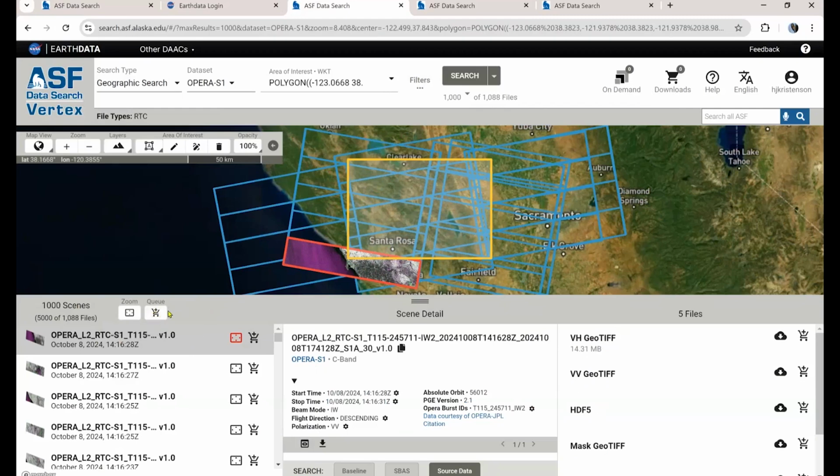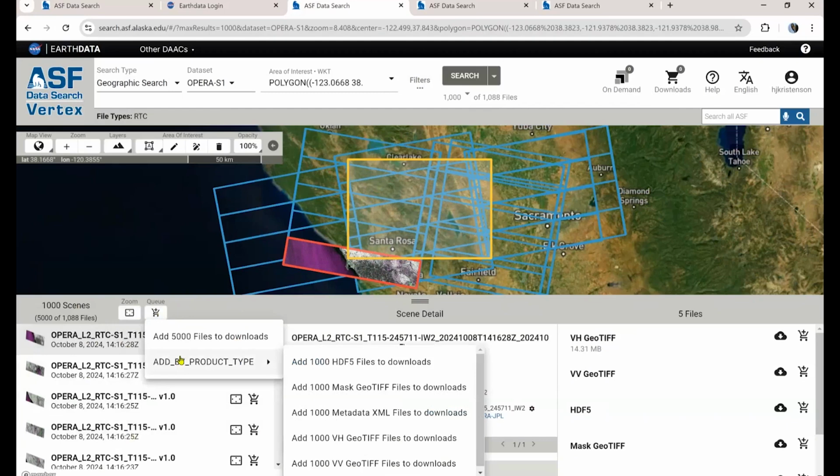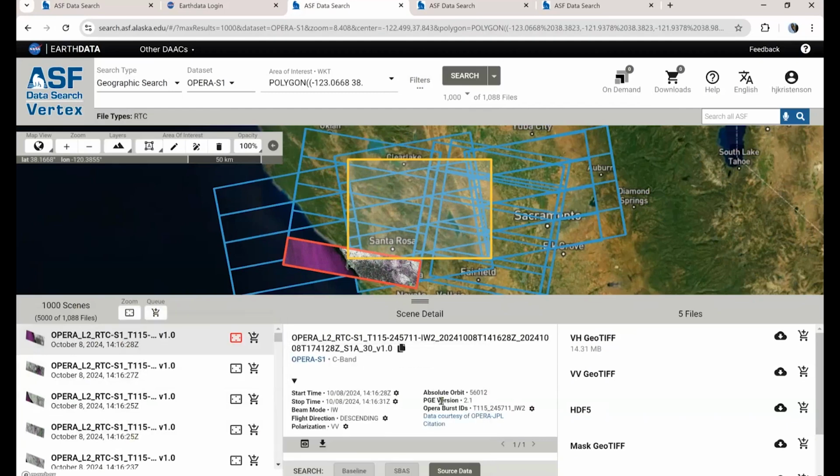And what's cool about the Opera datasets is if I want to select everything from my list and add it to my queue, I can actually add by product type, which is super handy. But before I get to that, I want to point out that we no longer have the more like this button. Instead, there's a source data button. So if you've selected a product, you can click the source data button and that shows you which of the SLCs that data was extracted from. So the burst that was used to generate the RTC, you can then place it within a specific Sentinel-1 SLC product.